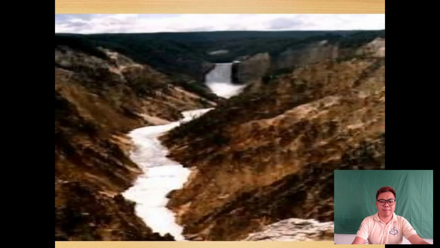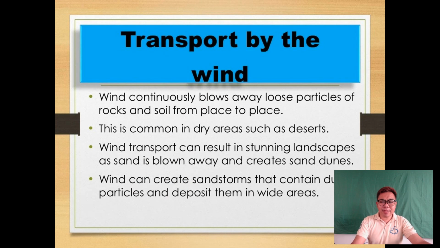Ito isang example. Ito naman, transport by the wind. Siyempre, kapag mas malakas yung hangin, yung mga loose particles of rocks and soil transport from place to place. This is common in dry areas such as this desert. Wind transport can result in stunning landscapes as sand is blown away and creates sand dunes. Wind can create sandstorms that contain dust particles and deposit them in wide areas.